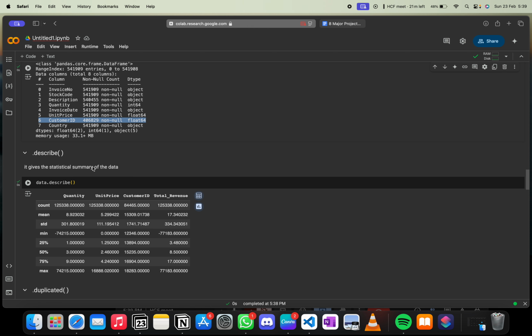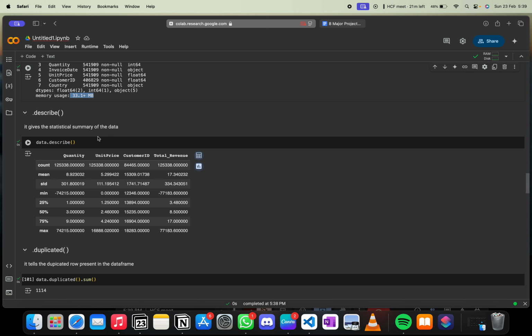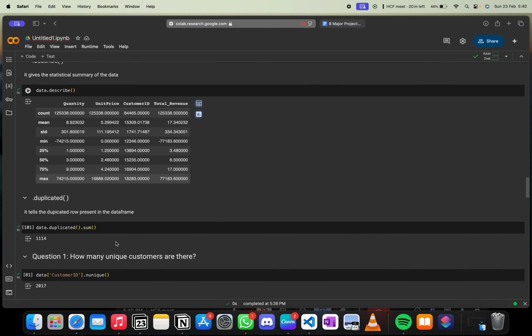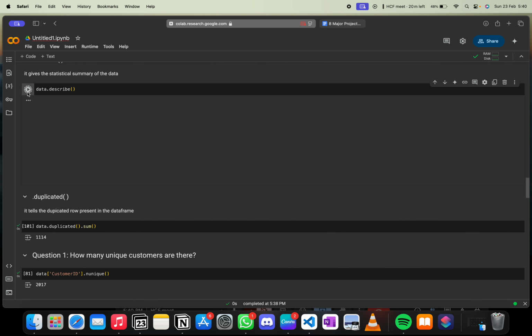Anything else? The data types: float, int64, object. How many columns have float type? 2 columns. Of integer, we have 1 column. For object, that is string, we have 5 columns. Memory usage is 33.1 MB plus. Describe will give you, again, the same kind of thing. In the first class, I already told you: count, mean, standard deviation, minimum, 25%, 50%, 75%, maximum. If you click on this, it will describe your data.